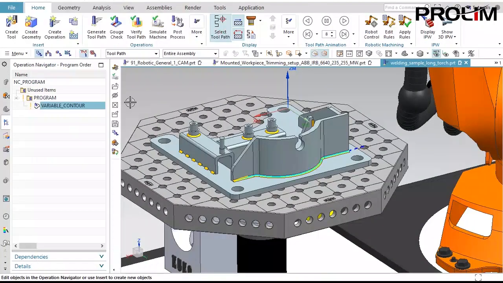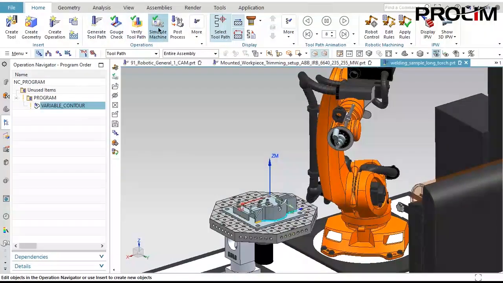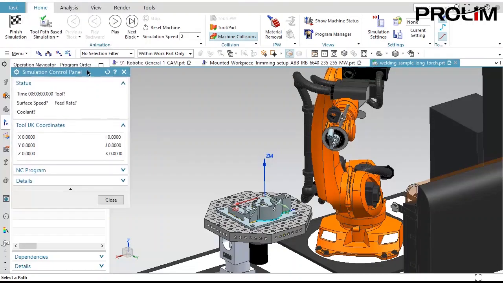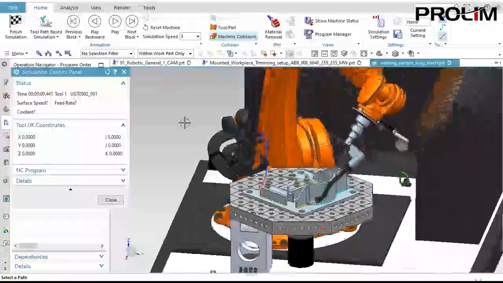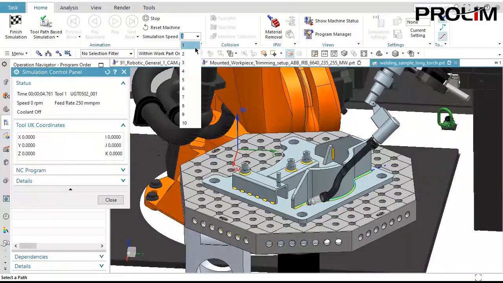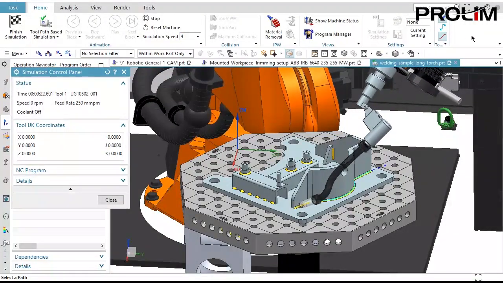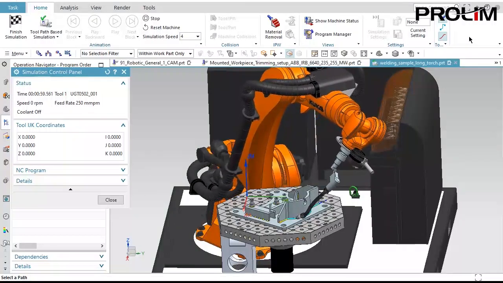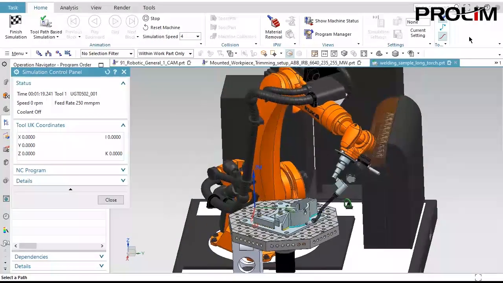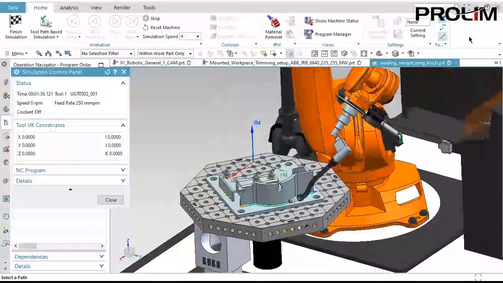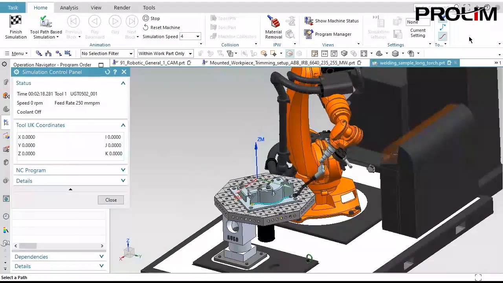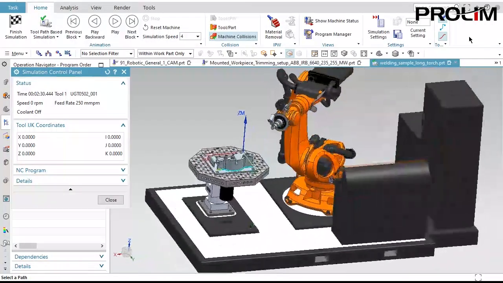Okay, so now let's run the robot simulation and check how the robot behaves. Let's hit play here. Okay, and play. Perfect.